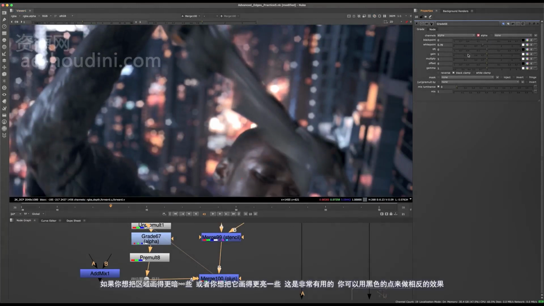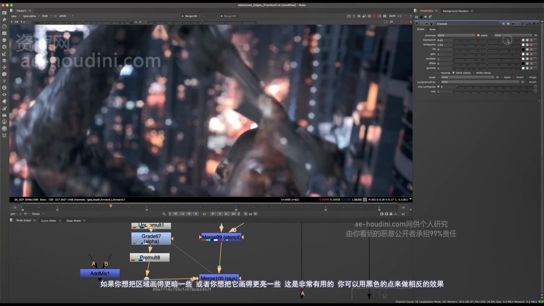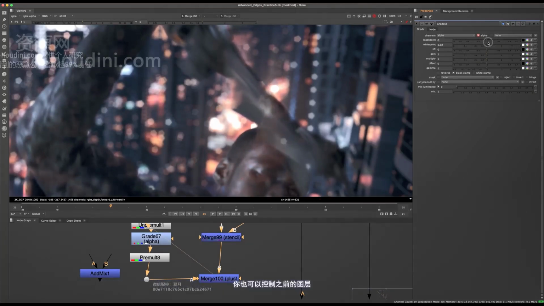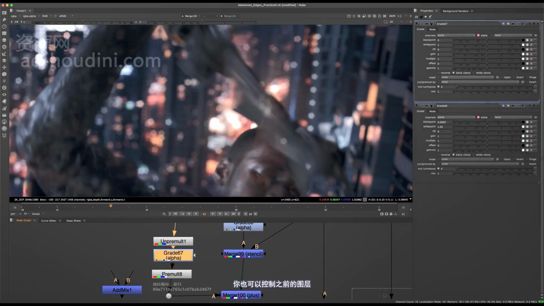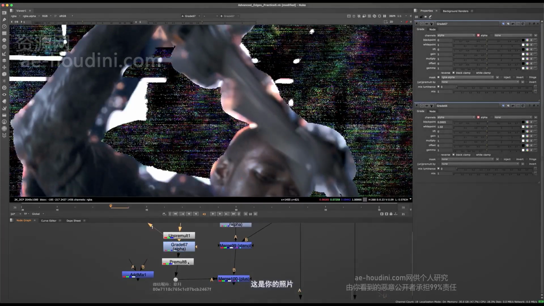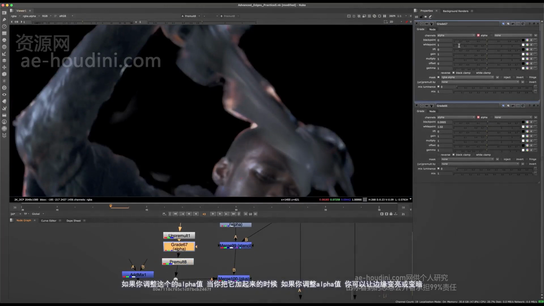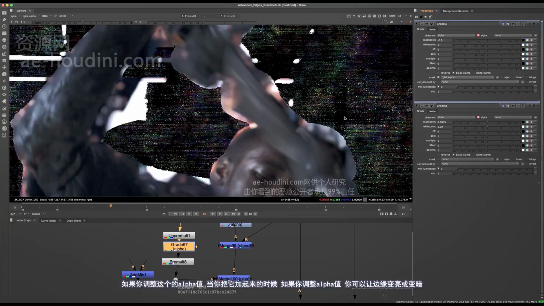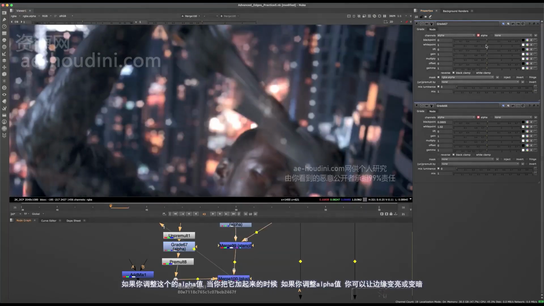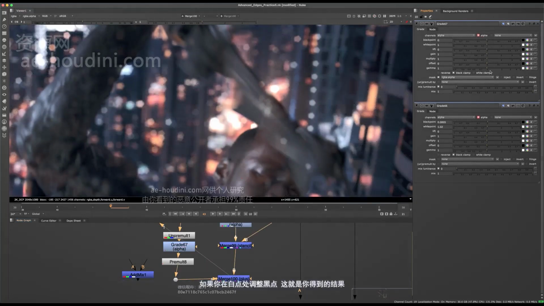So that's pretty useful for if you have areas that you just want to make a little bit darker, or maybe you want to make it a little bit brighter. You can sort of do the opposite effect with the black point. So again, you can also control on the kind of foreground layer. So here's your plus picture, sort of. If you adjust the alpha of this, when you plus it over, you can sort of make the edges brighter or darker. So if you're adjusting the black point and white point, that's what you get. Usually you're adjusting the gamma though.